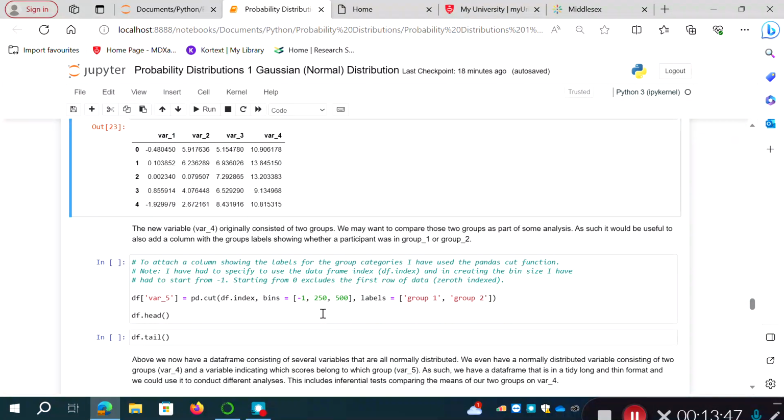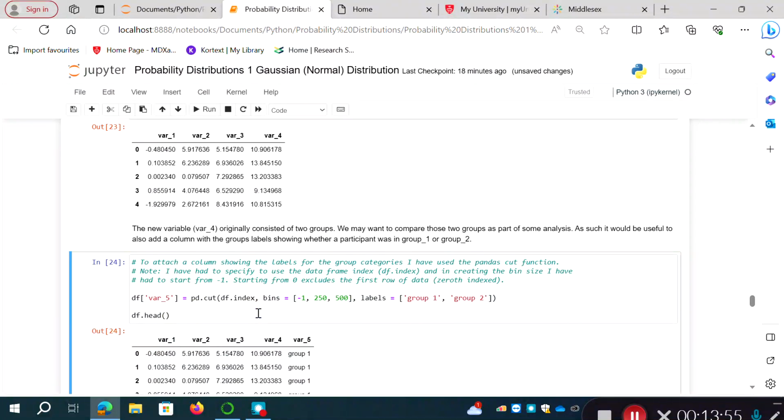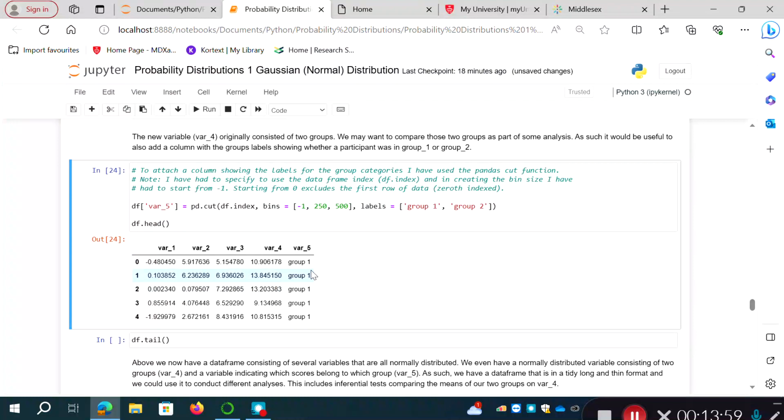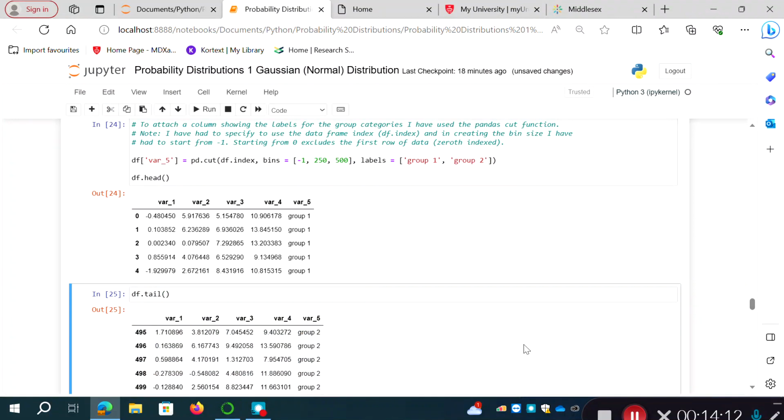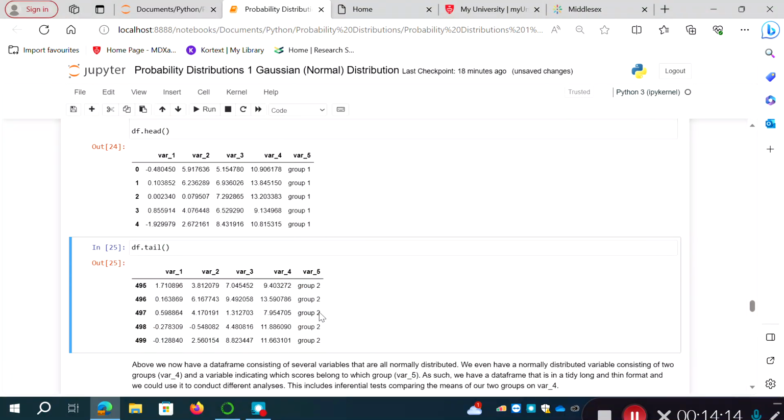So basically, start point, end point, and cut point. So we're using 3 values to specify 2 bins. The first bin is going to get the label group 1. The second bin is going to get the label group 2. So if we run that for the head, what you can see is we've now got a 5th variable, and it's a string variable, an object specifying which participants were in group 1. And if we look at the tail and the second 250, so the bottom end, you can see which participants were in group 2, or some of them anyway.